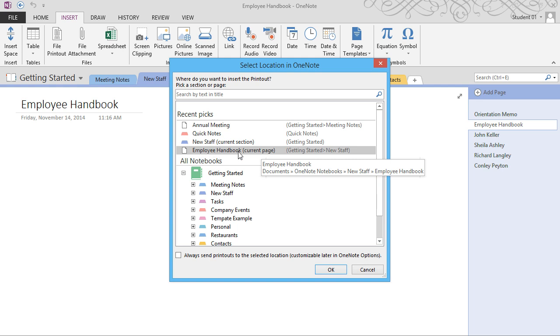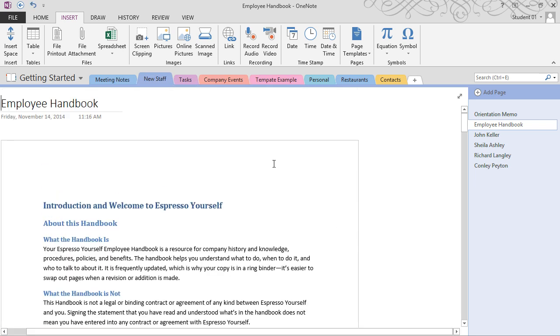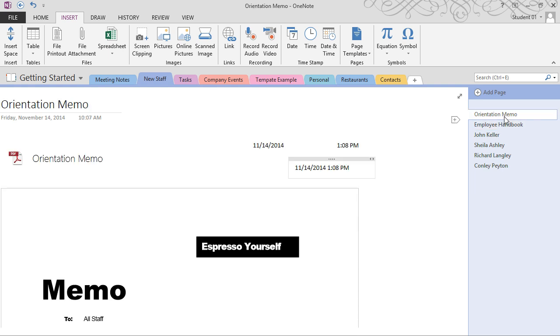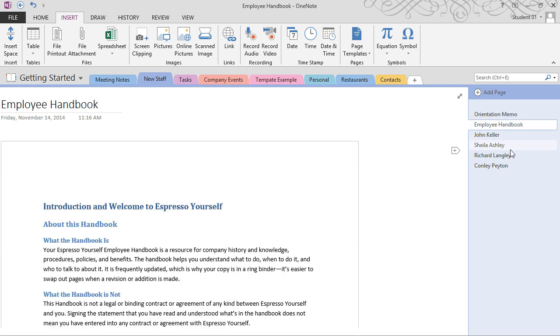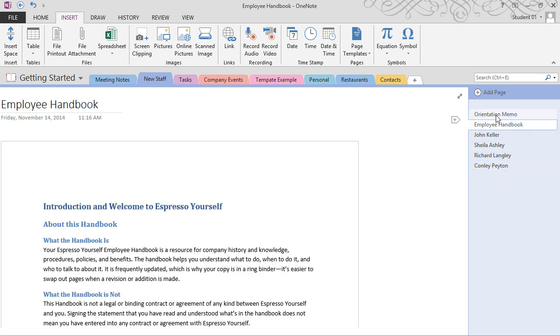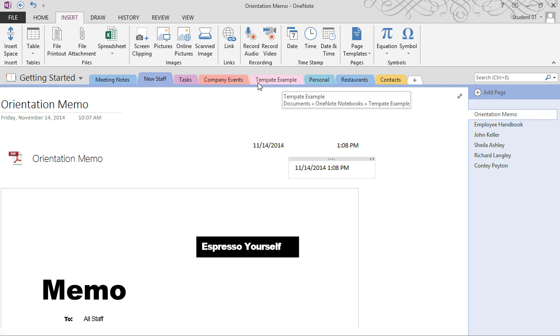I'm just going to click Employee Handbook, Current Page. Click OK. And there we go. We've got our Employee Handbook in the Employee Handbook page, and I've got my orientation memo. So things are looking pretty good, and you can see how easy this is. Now again, with these, I could actually drag in some other documentation that maybe I have for these new people. So there we go.